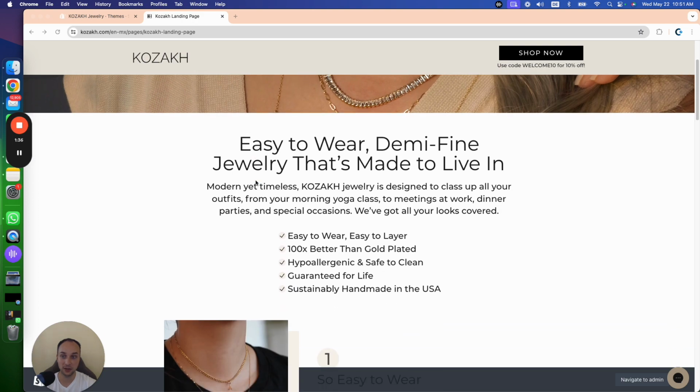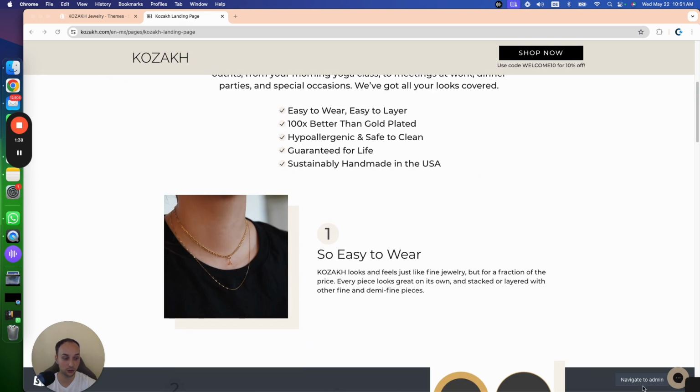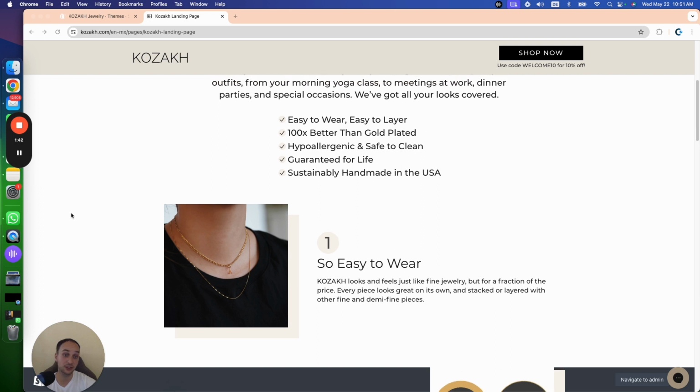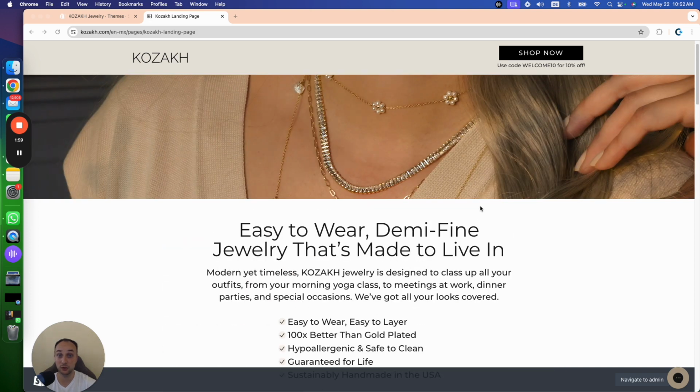So what we have here in this case for Cossack Jewelry is that, since they sell jewelry, it's easy to wear, easy to layer, 100 times better, hypoallergenic, guaranteed for life, and handmade in the USA. So without scrolling much, I already have all of our 5 unique selling points without even having a look at the product page, right? So that's already quite awesome.